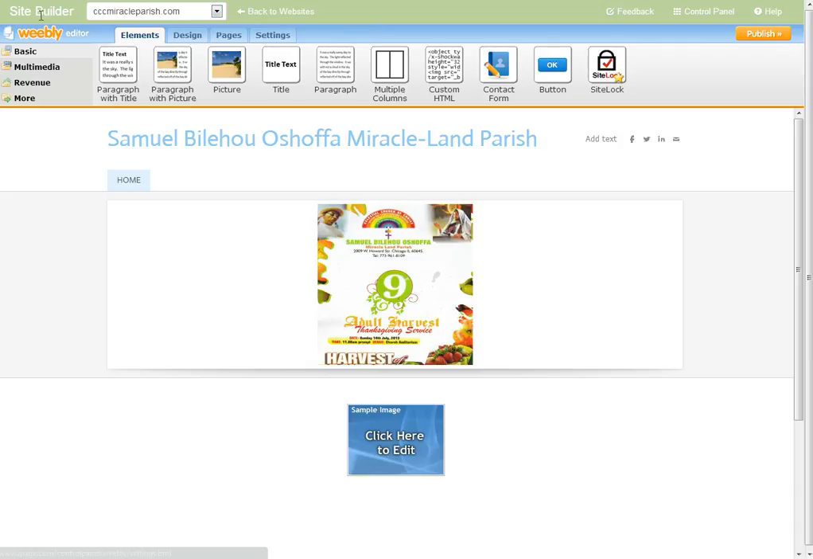There's back to websites, which will take you back out to the Weebly portion where you can select which website you're working on, because you can use Weebly to build multiple sites. As well, there's the control panel. It'll take you automatically all the way back out to your control panel, as well as help and feedback. Up here on this bar is also the publish button.